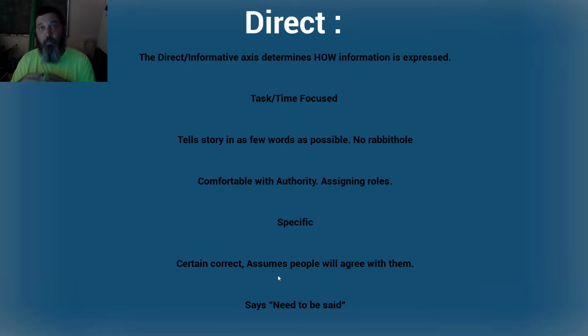Inspecificity will breed problems. The more specific you can be, the less issues there are. They're also certain they are correct. That is my big problem. They assume people will agree with them. And they say it needs to be said a lot, and I do that.